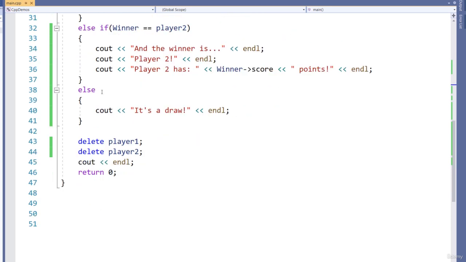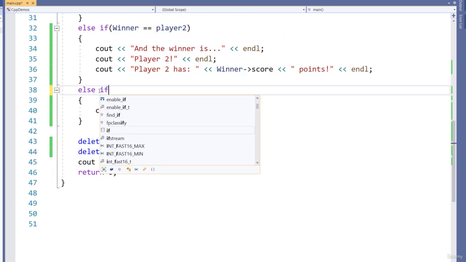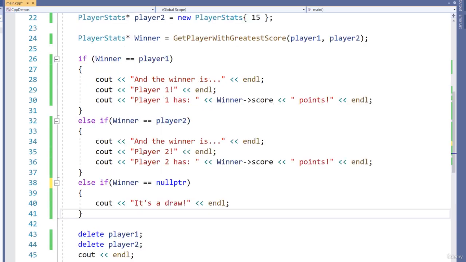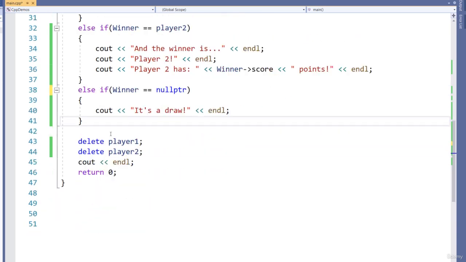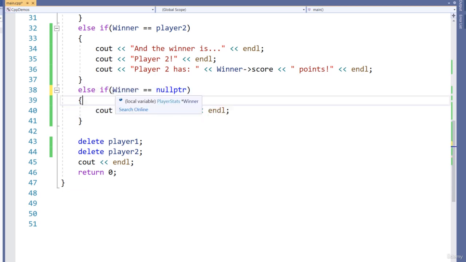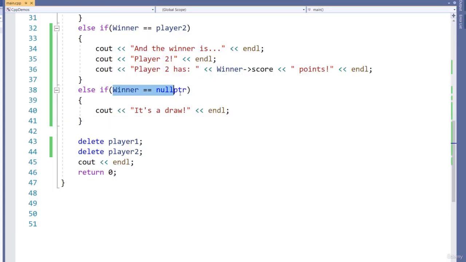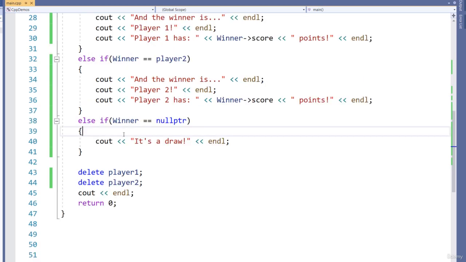You can also check for a null pointer. As explained with the if else statements, you don't really need the final else. So I'm just doing another else if statement. And I'm checking if winner is equal to nullptr. Then it's a draw. And you'll see that it'll work fine too. So you can actually do a check to see if a pointer is a null pointer.